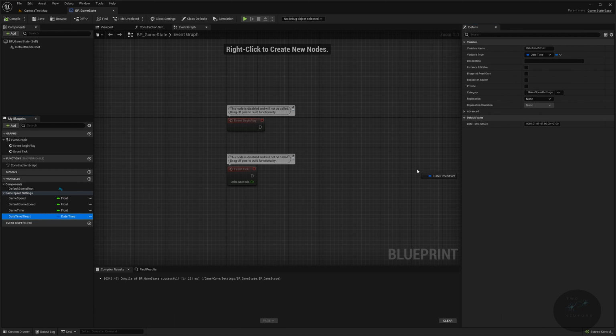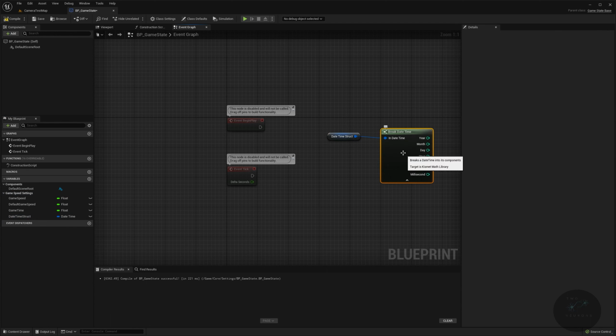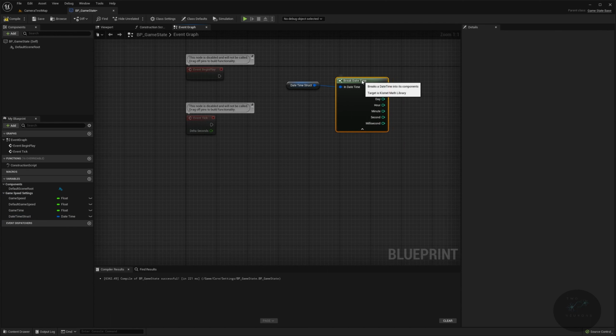But before we get there, let's just take this out for a moment. Let's break this so we can see it. We have a whole bunch of things in here. We actually don't need to set all of these. In fact, we're only going to be setting down to the second. We don't need to worry about our milliseconds.